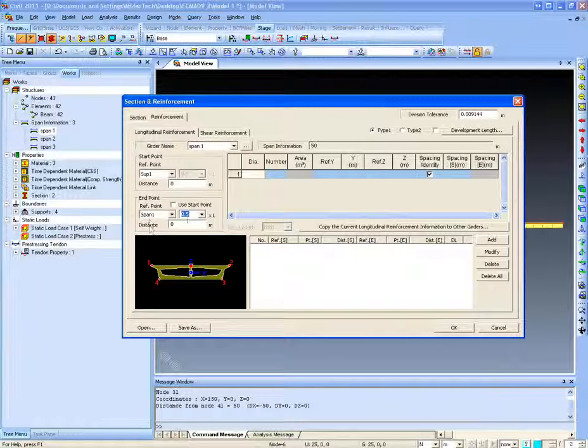And as you can see here, I have defined the reinforcement to be the start point at support 1 and the end point at 0.5 times of span 1. So I'll define certain diameters.